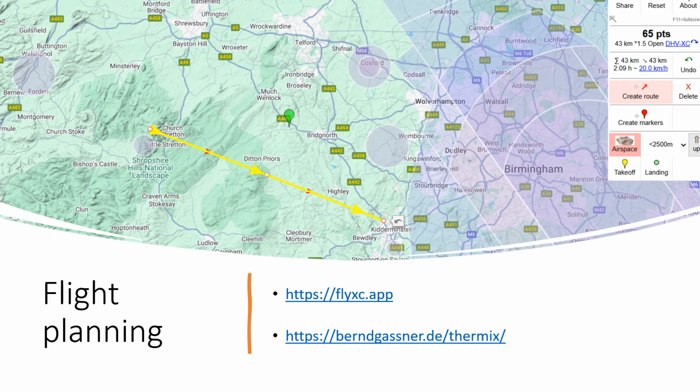All this airspace can be visualised and assessed in the flight planning phase using some of the excellent flight planning tools that are available for desktop and for mobile phones. These are two examples.